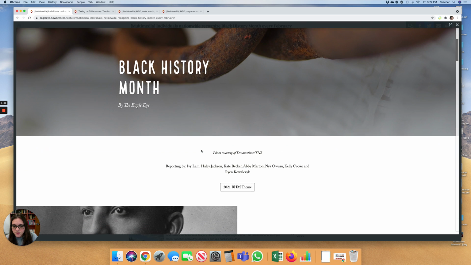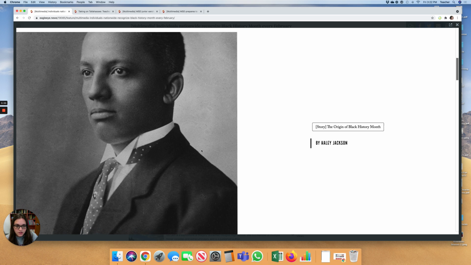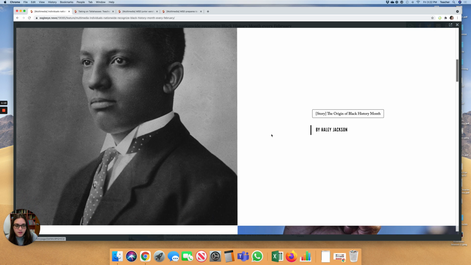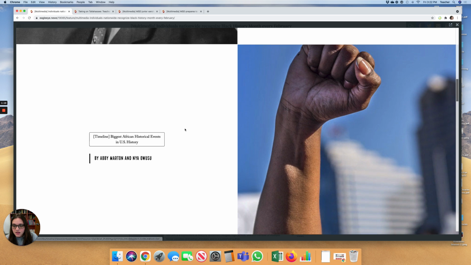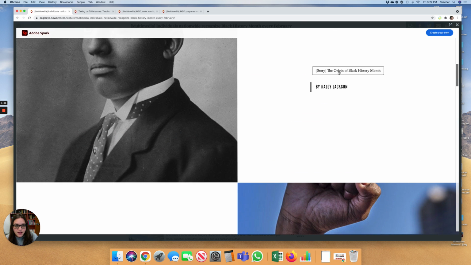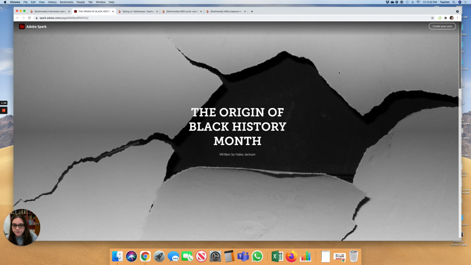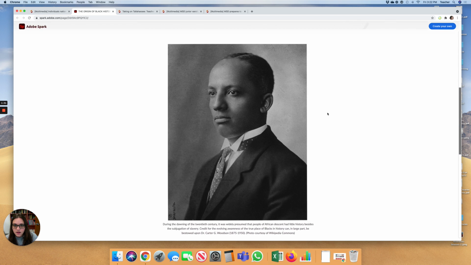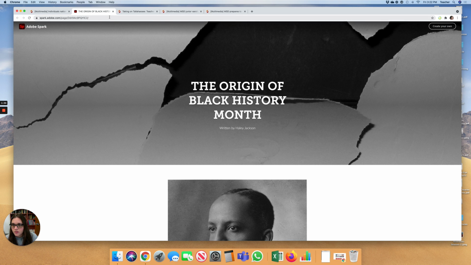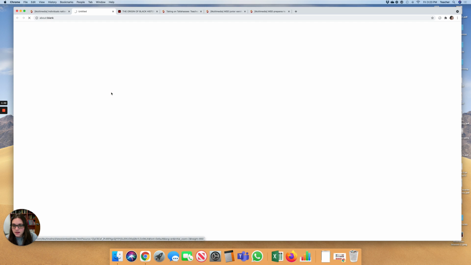So as we look at this Black History Month story, you can see that there are a lot of pieces that go into it. So the first piece is this story about the origin of Black History Month, and then the second piece is a timeline. And these are buttons that if I click this button, it will take me to that piece or that part of the story. So this is the story about the origin of Black History Month. And then if I click on this one, this will take me to the timeline.